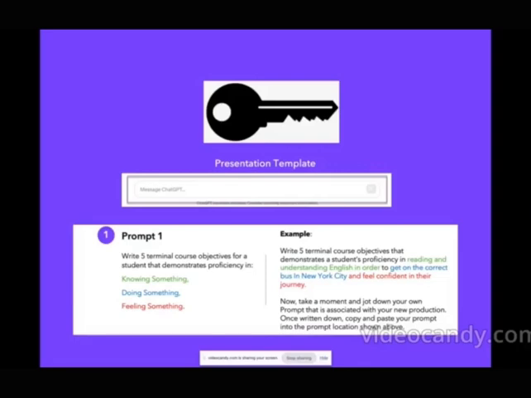Write 5 terminal course objectives that demonstrates a student's proficiency in reading and understanding English in order to get on the correct bus in New York City and feel confident in their journey. Now, you take a moment and jot down your own prompt that is associated with your new production. Once written down, copy and paste your prompt into the prompt location shown above.